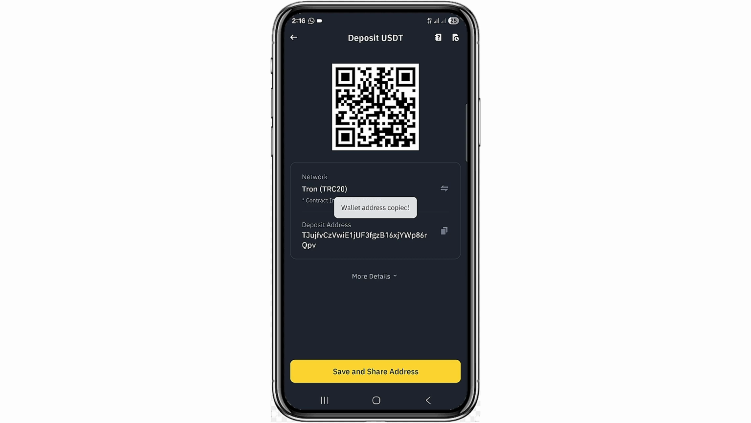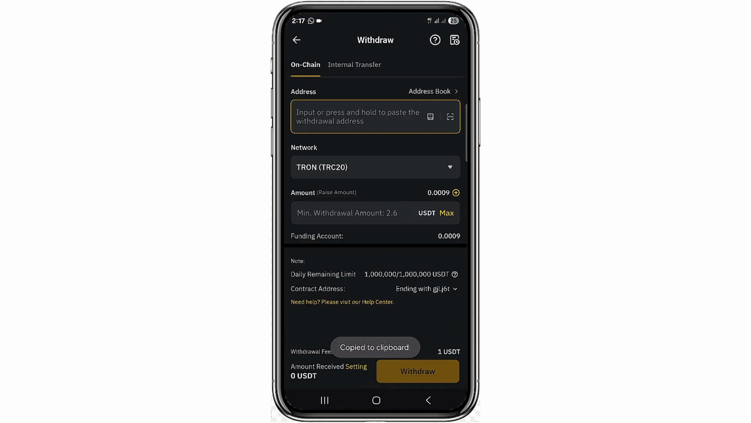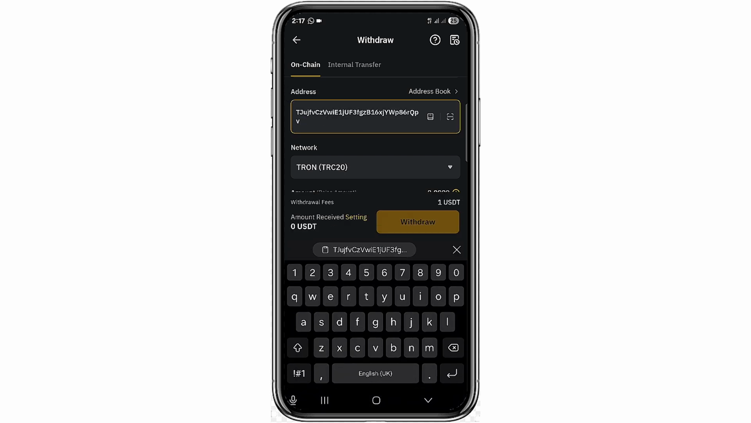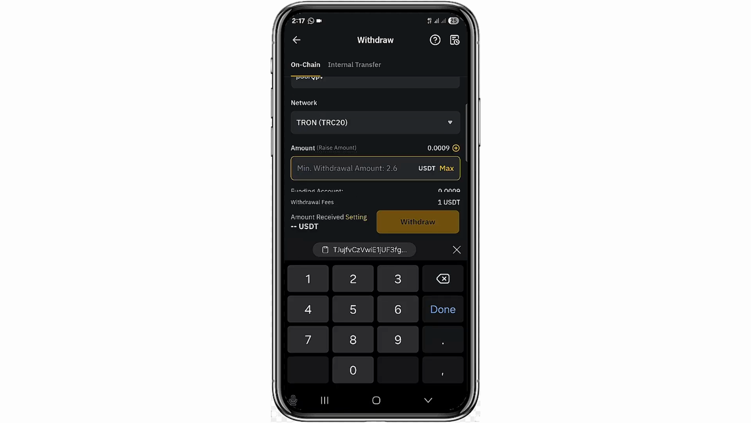When you do that, you can go back right here on your Bybit and paste the wallet address right here. You need to make sure that the wallet address you are sending it to and the one you selected on your Bybit is the same. That is what you need to take note of. No matter the type of network you want to actually use, you need to make sure that both of them are the same. So let's take for instance the amount is 1.